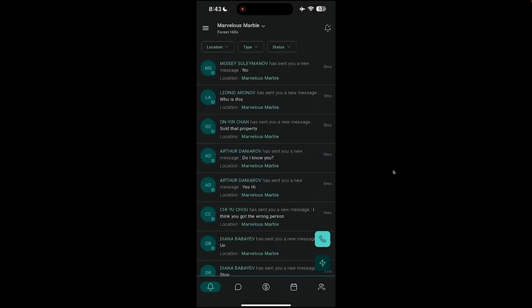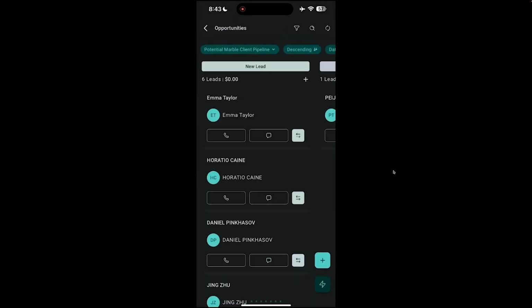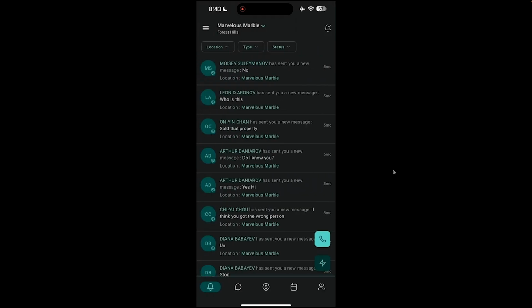Now let's go back to our dashboard, and on the top left here, when we click on that hamburger icon, you can see all our sub-modules, I should say, right? You can see all our opportunities, our manual action, invoices, insight, task, reputation, products, and documents and contracts. When I click on opportunities, it's the same version as the web. We can see all our new leads, our hot leads, consultation, design, estimate, and so forth, right?